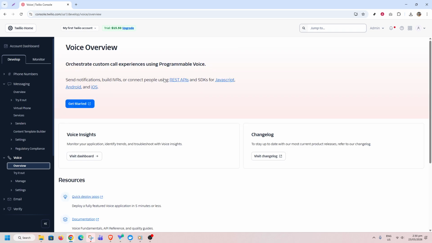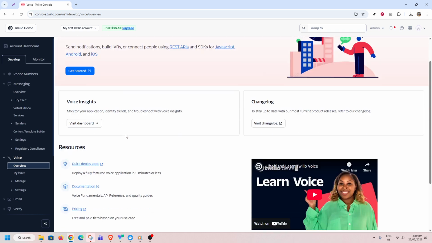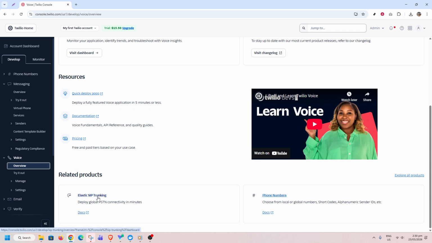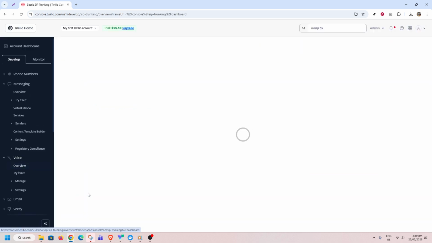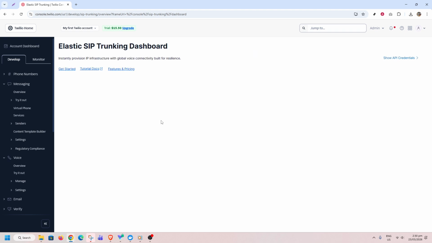Toward the bottom of the overview screen, choose Elastic SIP Trunking. If you don't see it immediately, simply scroll down. It's listed with other voice infrastructure tools. This takes you into the SIP trunking area of the console. Click Get Started to launch the onboarding flow.